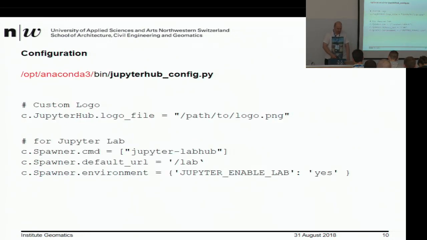So let me show you the most important configuration if you get started. Maybe you want to create your own logo on top of the login page. So just edit the jupyterhub_config.py file, which is in my case in /opt/anaconda3. What I forgot to mention is you should use Linux or a Unix compatible operating system. Don't even try to run it under Windows. Okay, you could do that with Docker, but forget about it.